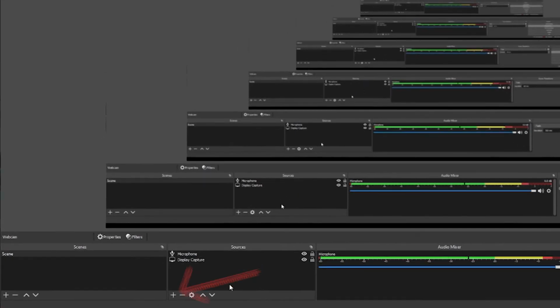Now we're going to add a webcam to the scene, which is probably one of the most common items that you're going to have as a source in your setup. So we're going to go to plus and then video capture device, and then you can give it a name. If you have multiple video capture devices, you might have multiple webcams, you might have a DSLR. You want to add it and give it a name. I'm just going to put webcam because I've only got one. Click OK, and then that will bring up this here. And then this is where you can select anything that you want for your webcam.